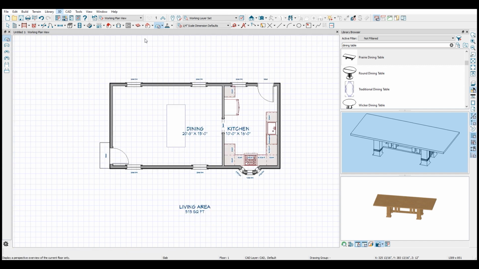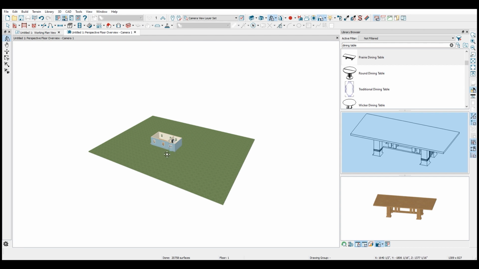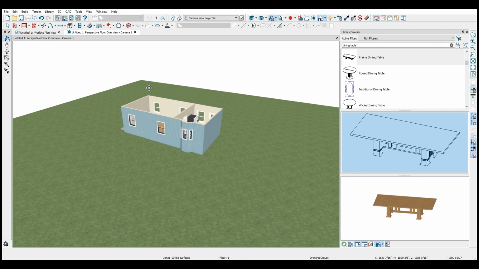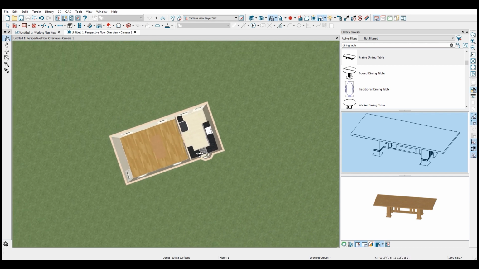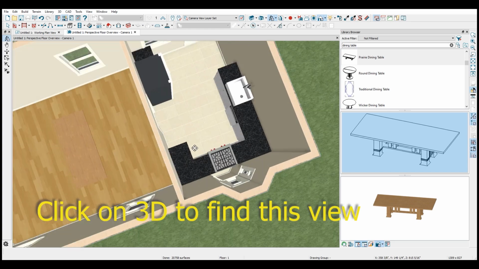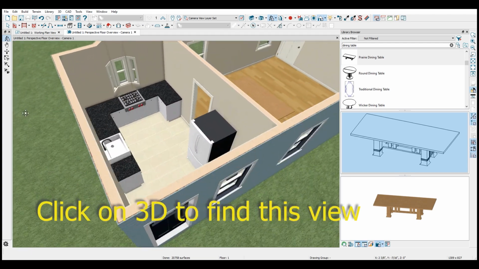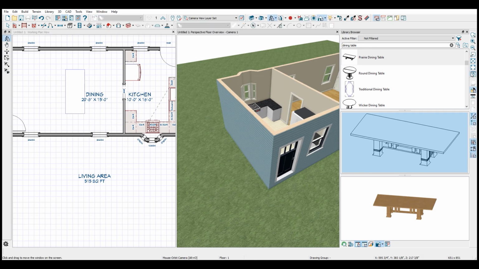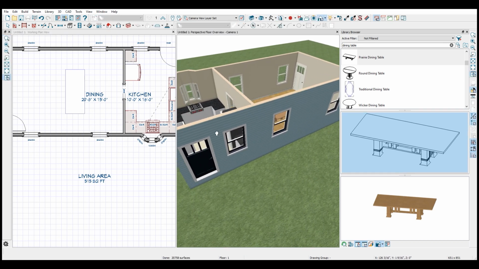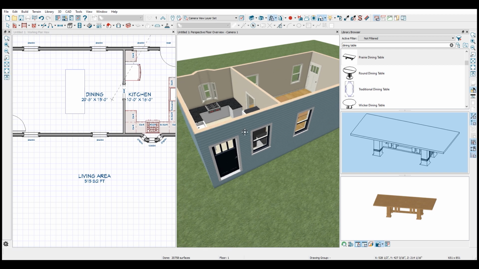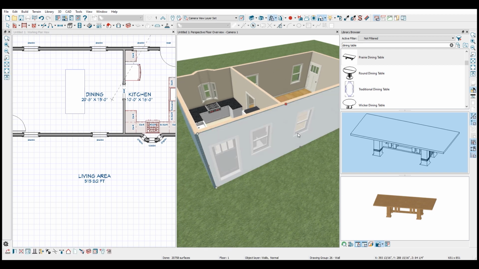We'll take a look at another view here. This is a three-dimensional floor overview, and you can find this view in 3D at the top. Two views at the same time, which is kind of nice to be able to work in both views. Okay, you can manipulate this house in both views. Things get updated in real time in both views.